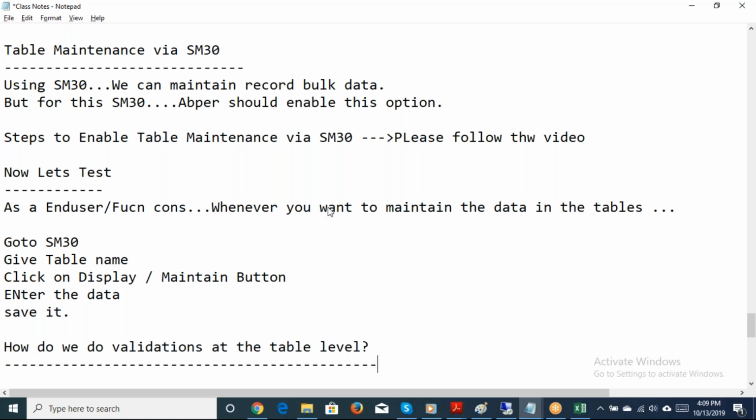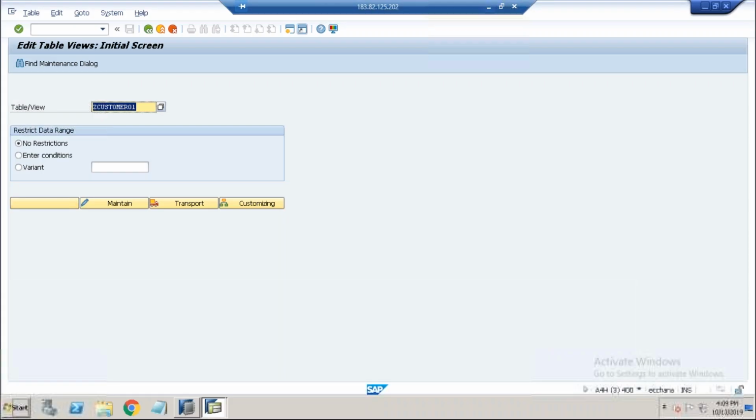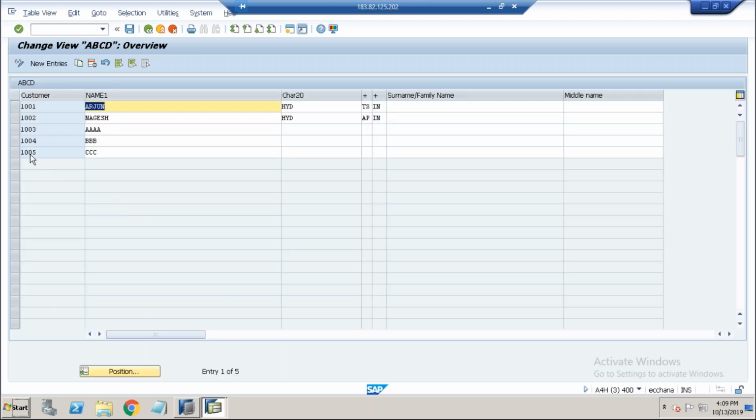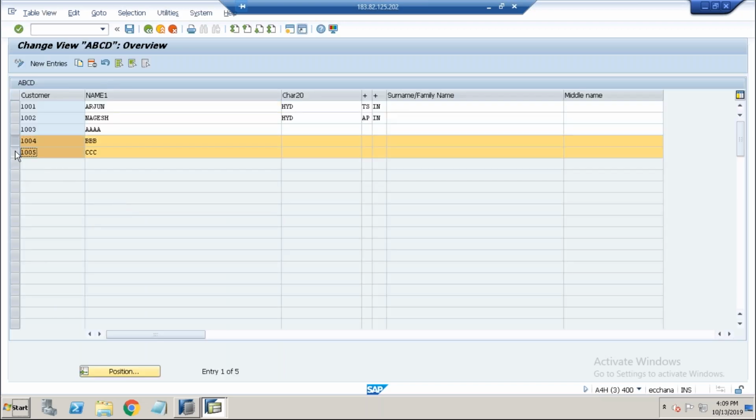Next, there is some way we can remove the data at the table level. Yeah, you can remove the data. Maintenance means removing also, right? You can add, you can delete, etc. How do you remove the data? I'm showing. Click on the maintain button. Select which records you don't want. Click on this delete button and click on save. That's it. This is how we remove the data at the table level.